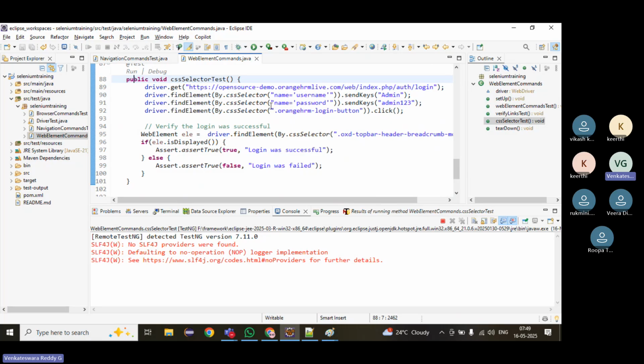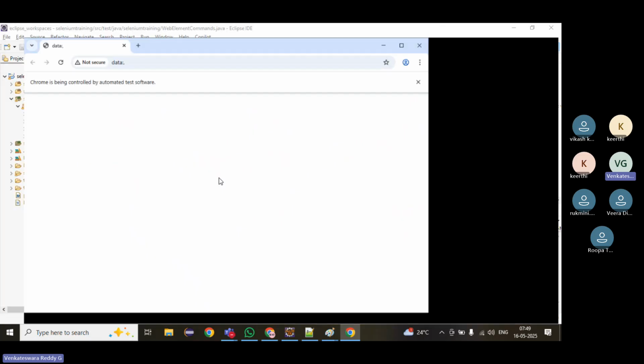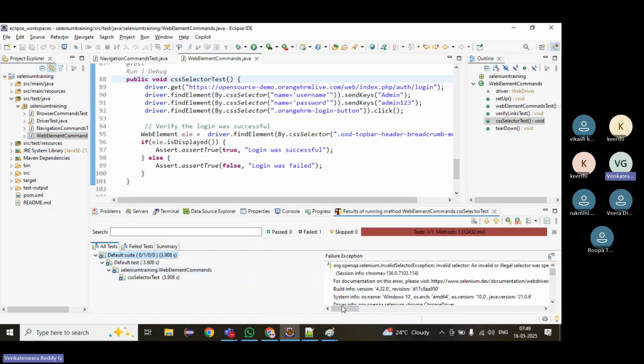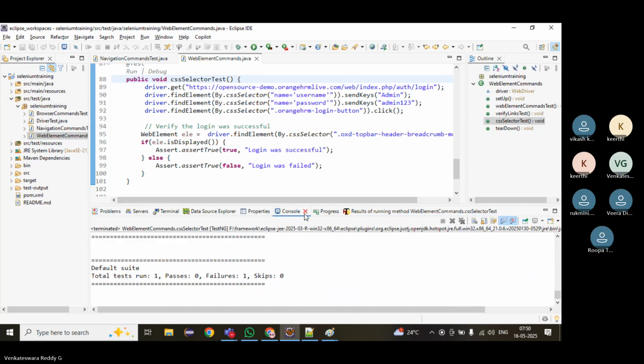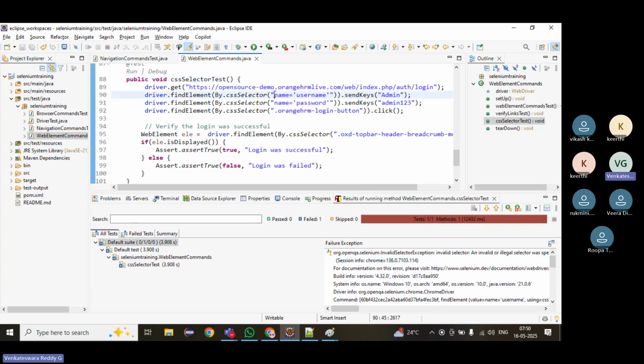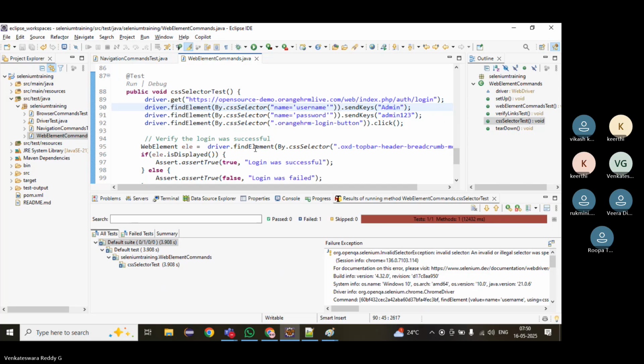Just to practice the locator, CSS selector is very important. You have to practice on multiple websites how to identify those, then you will become familiar. If you don't practice, what happens? We get an error, something we have written wrong. Invalid selector exception, an illegal selector. Where is the illegal selector? Something we have written wrong. See here, we did not give the square brackets. In CSS, what is the syntax? We have to give the square brackets.